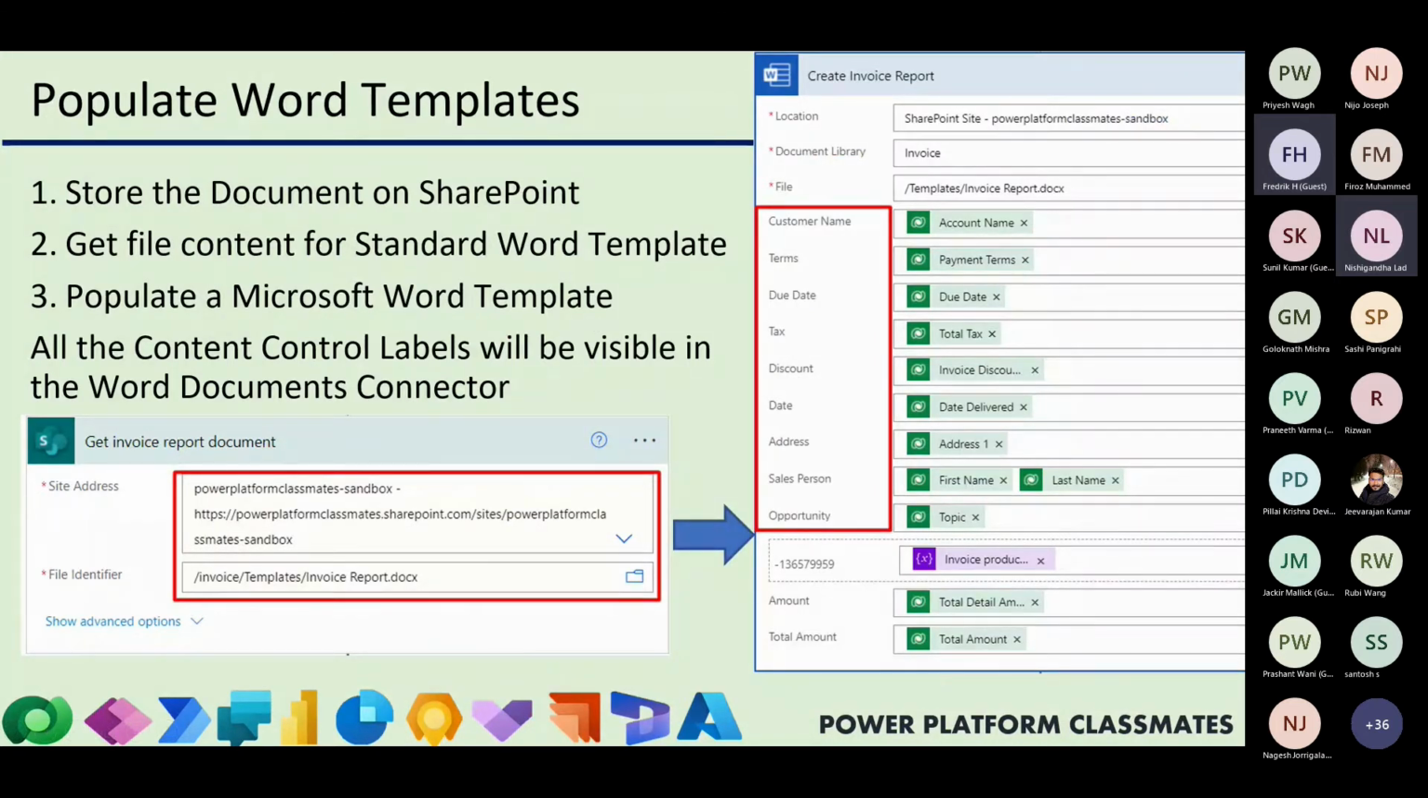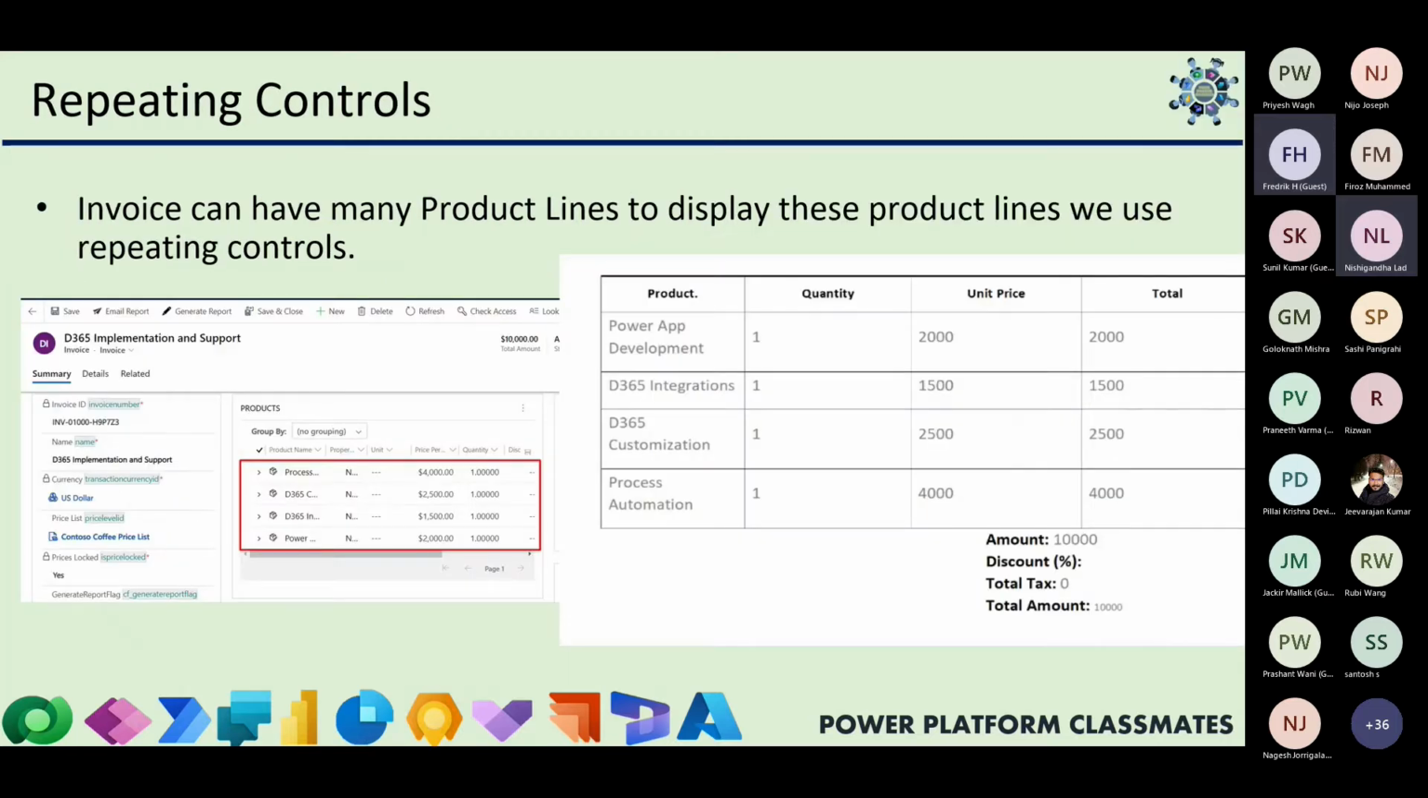To generate a Word document using a flow, we need to get that Word document from our SharePoint library. So I'm just using a get files SharePoint connector, getting that file, and populating the contents which I'm getting in the Word document using our Dataverse connectors. So let's move on to the next slide.